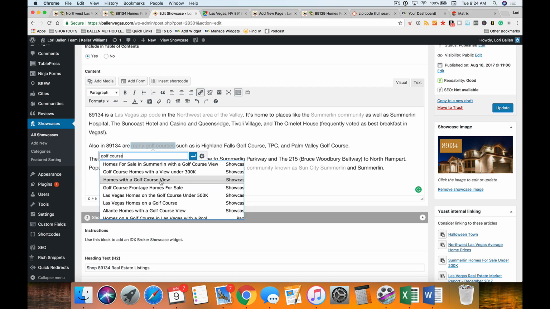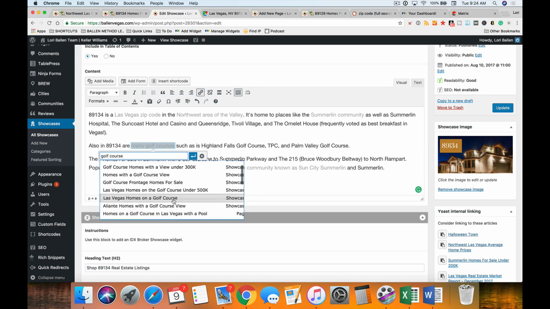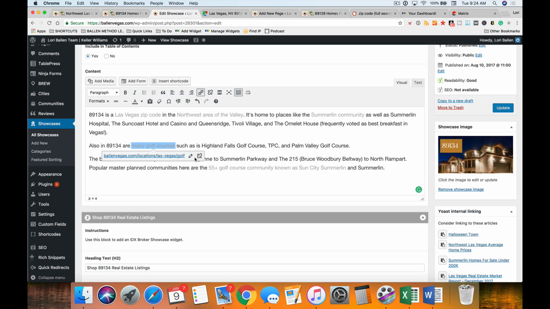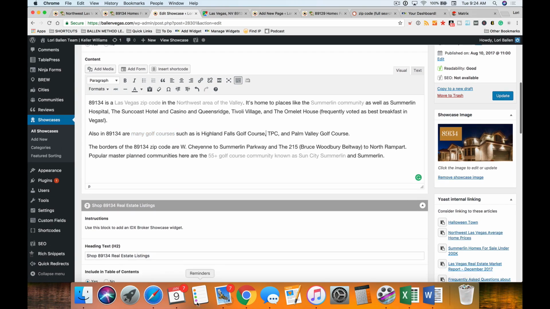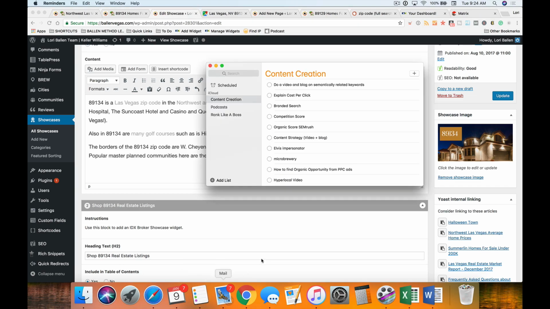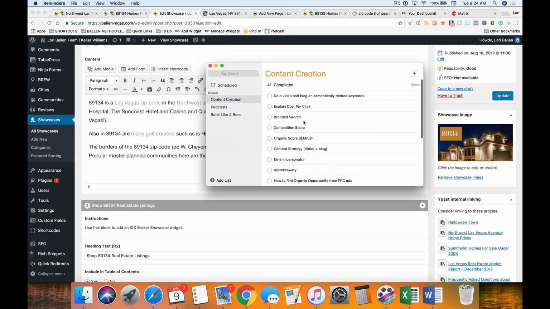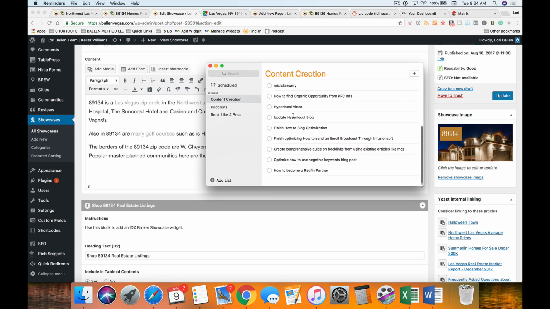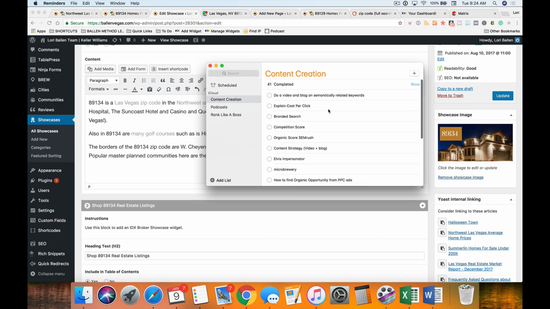Homes with a golf course. Homes with a view. Hold on. There we go. Las Vegas homes on the golf course. Apple Reminders. If you have a Mac, these little reminders. Otherwise, you can use notes or whatever list you have. I create these little lists. And then as I come across something that I want to build a page for, I just go in here and add it to my list.